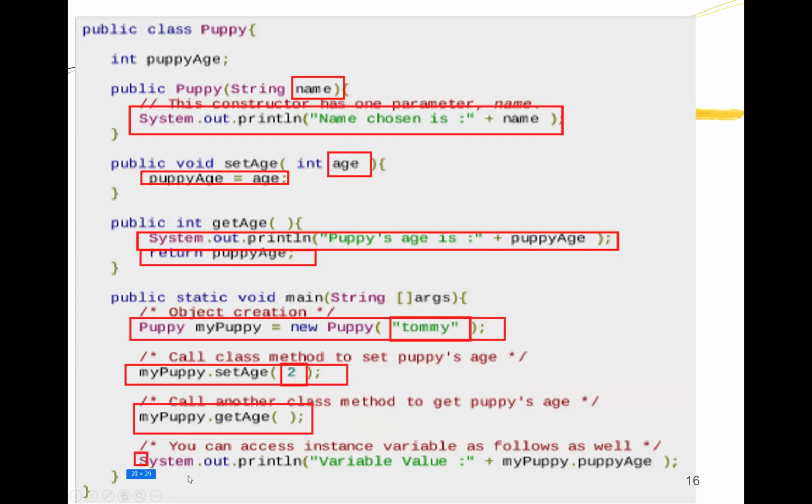And then here, what happens in this line? This would print variable value. my puppy means the object name, and puppy age means 2. Therefore, variable value 2. It will print 2. Now, that is how it works.